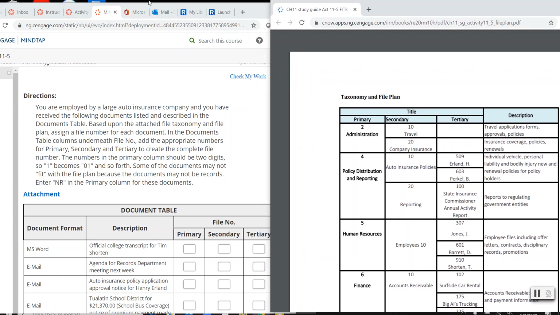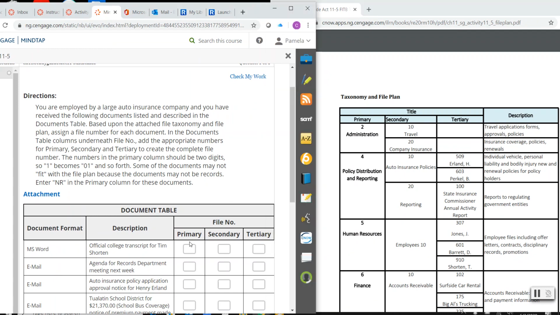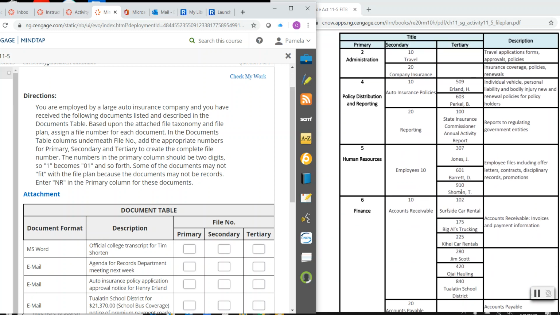Okay, so for the first one, official college transcript from Tim Shorten. Primary, secondary, and tertiary. Let's look for his name. Okay, I see his name right here in tertiary. So it's a subcategory of employees, which is a subcategory of human resources.